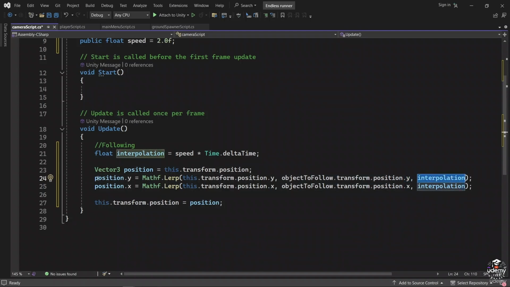All right, so basically all this is doing is getting the y position of our object and setting our current position's y to follow it. Same thing here with position.x using Mathf.Lerp. We're getting the x position of our current object, and then we're getting it from the position of the object we're following. So basically this is just doing the following calculations for us.